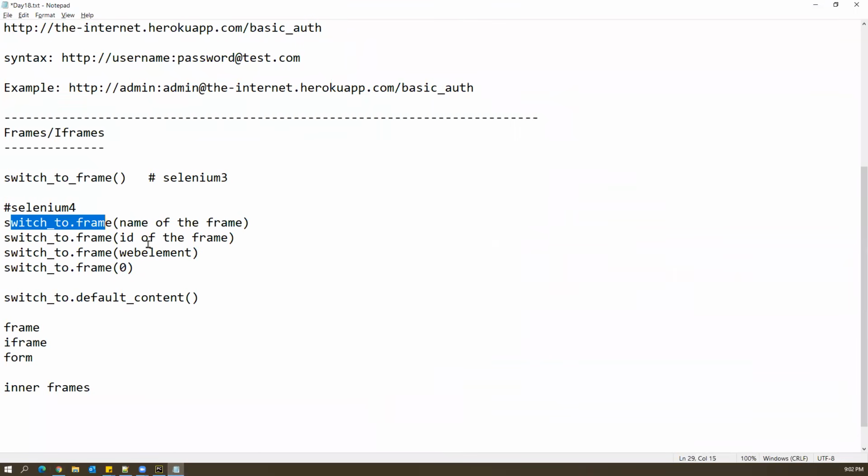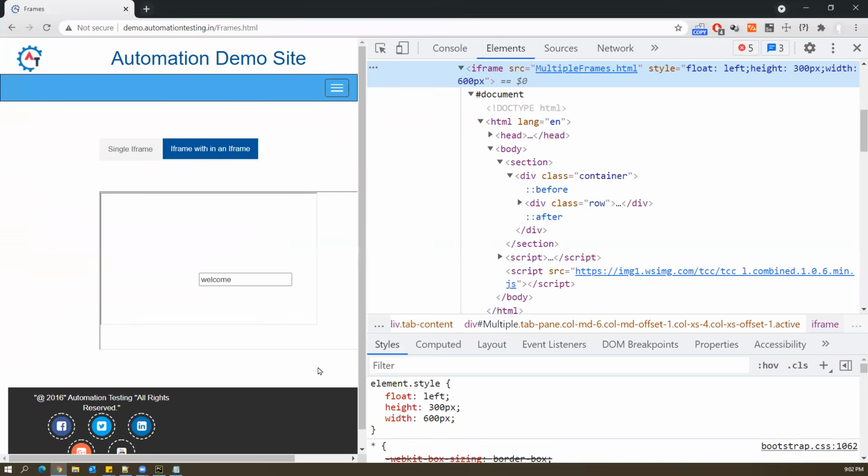So here I told you multiple forms. So first method, is it working or not? This won't work because name of the frame is not available. Second also won't work because ID of the frame is not available. So what is the third way? We have web element. So we have to identify that frame as a web element, and then we have to pass that web element inside the method. Now let us try to identify this outer frame as a web element.